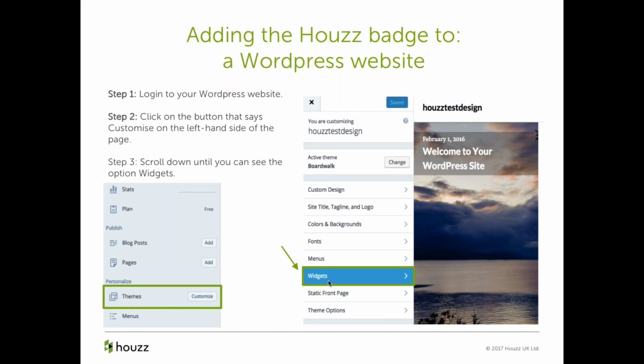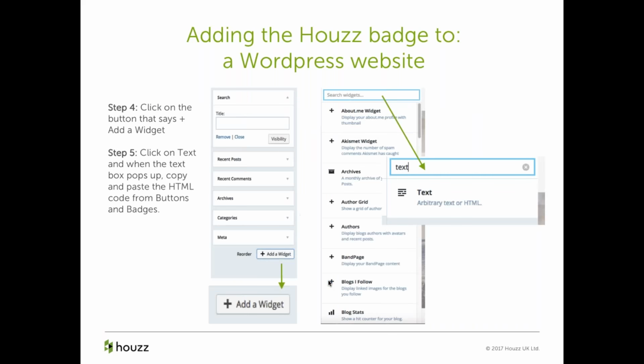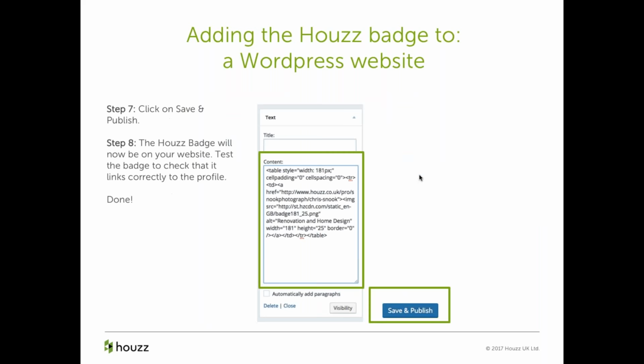So we click on the Widgets button, and it opens up to this. So we just want to add a widget. So click on the Add a Widget button, and then a little text box will pop up. So when you are seeing this text box pop up, all you need to do is copy and paste that same HTML code from the buttons and badges page on Houzz. Just paste it in here. That will look like this, so quite similar. You just paste it in there, you click on Save and Publish, and then that is done.